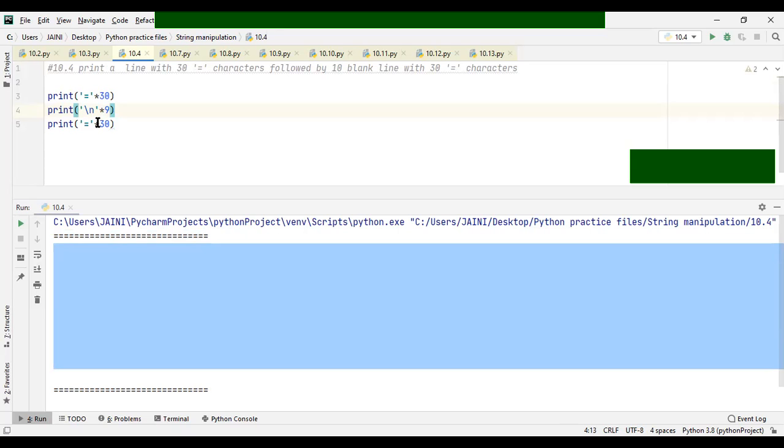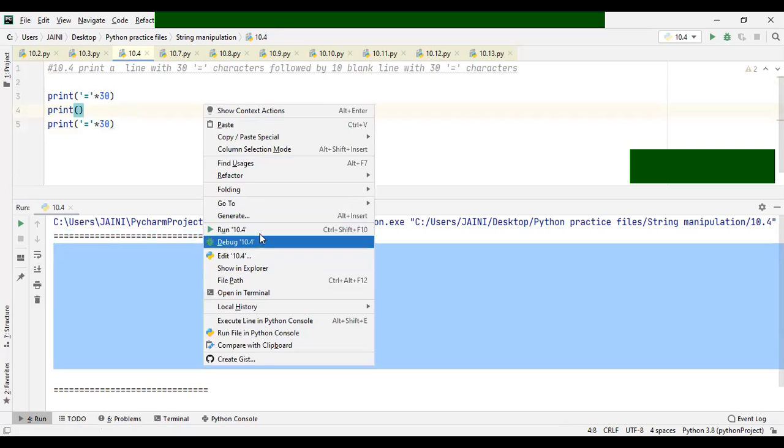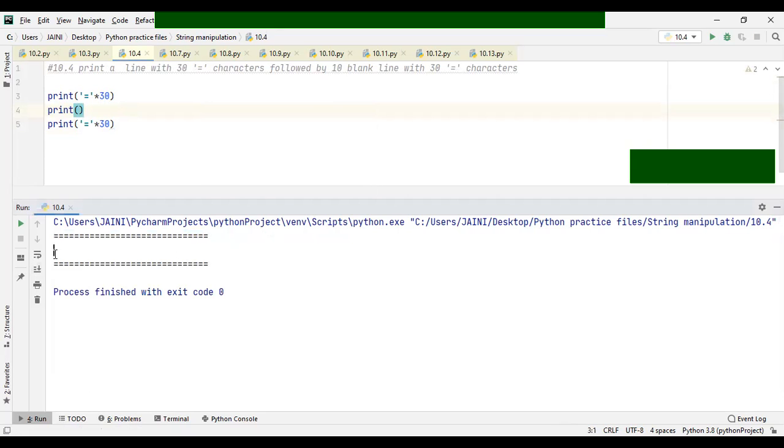Now, suppose you want only one blank line, then you can put an empty print statement. If you do something like this, you will get one blank line. But if you want 10 blank lines, then we can use the option that I had used, that was new line multiplied by 9. So you can get these kind of trick questions where they say print a line with 30 equal to characters, followed by 10 blank lines, and another line with 30 equal to characters.